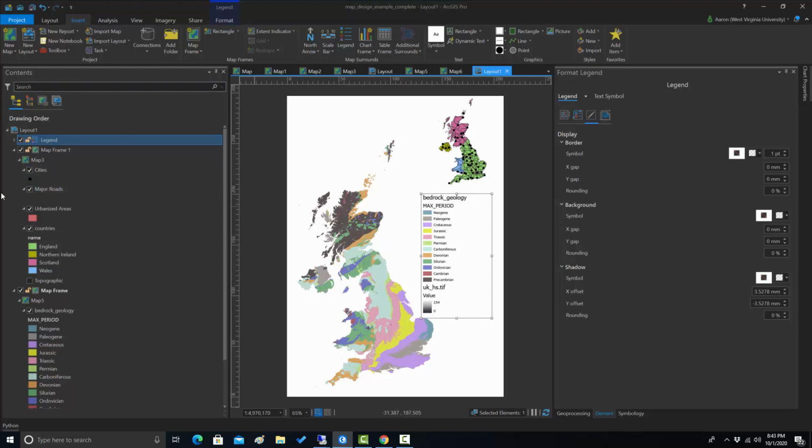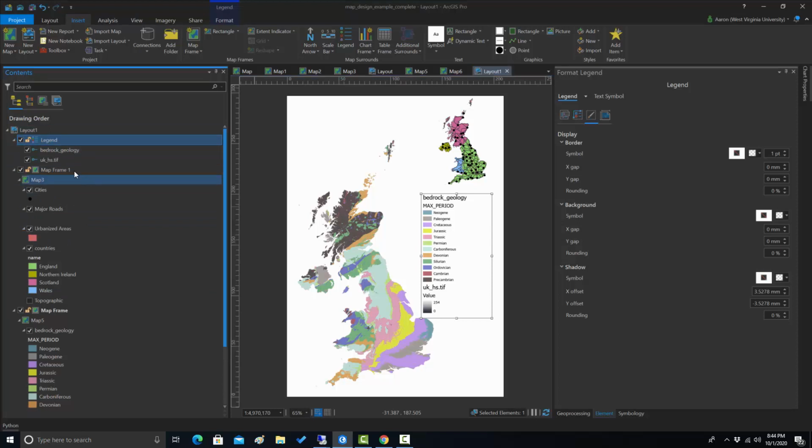So if we go over here now, in comparison to a map, what we have now is a list of contents for the layout as opposed to the map. So you can see these different map elements. For legend here, do a drop down, we can see there's two objects in there. We have the hill shade and the bedrock geology. So what we're going to do is turn this one off, and there it disappears.